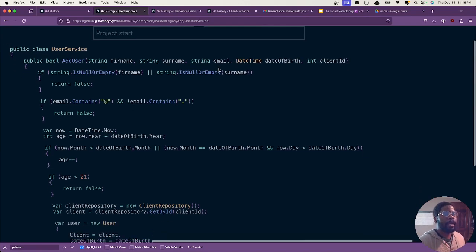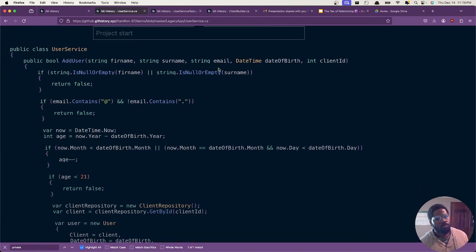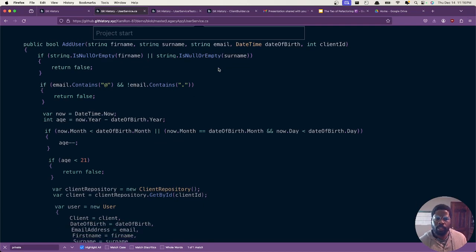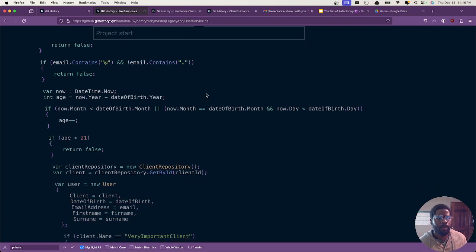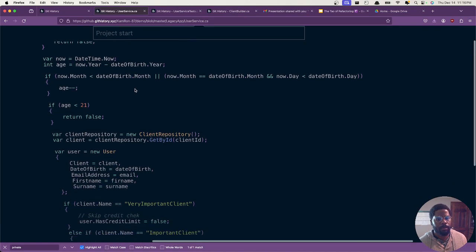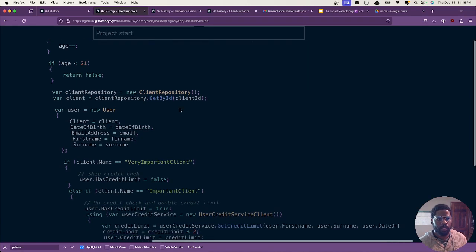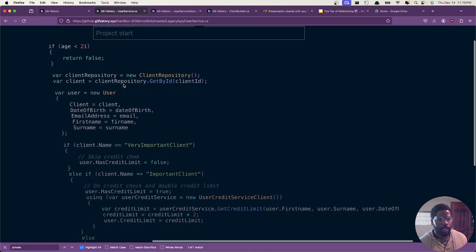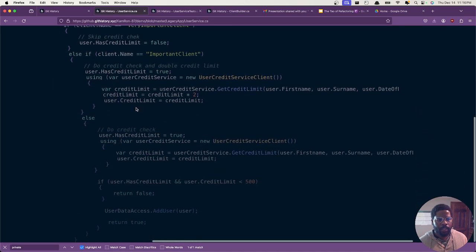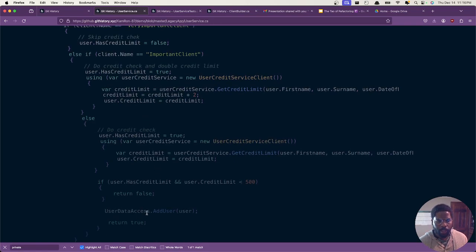this file here, which has some issues, I would say, to say the least. By just looking at it right here, this is a hard-coded datetime. That's going to be very hard to test. New is glue. So right here, we have a client repository that we're just going to new up and use. And if we scroll down just a little bit more, we can see that we're using user data access, add user. That just seems like a static class that's being called. We have some more new right here that's glue.